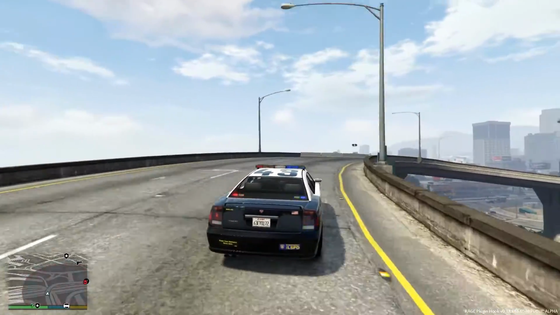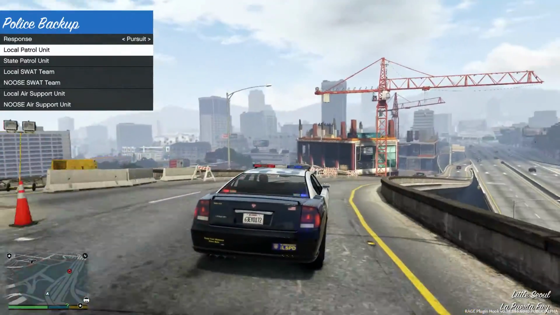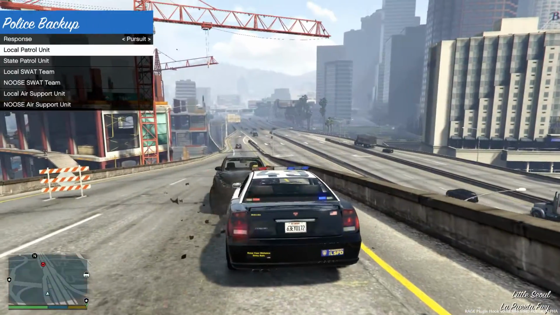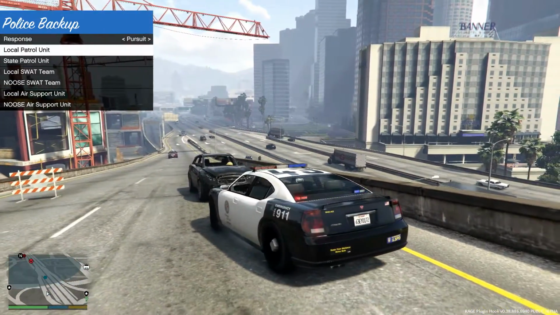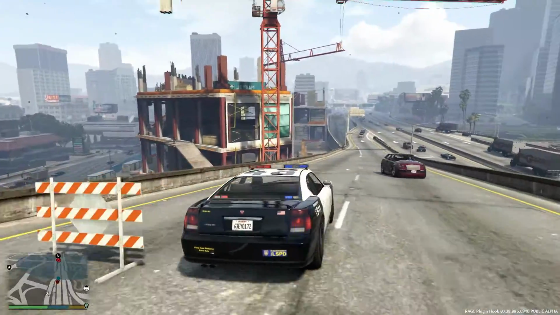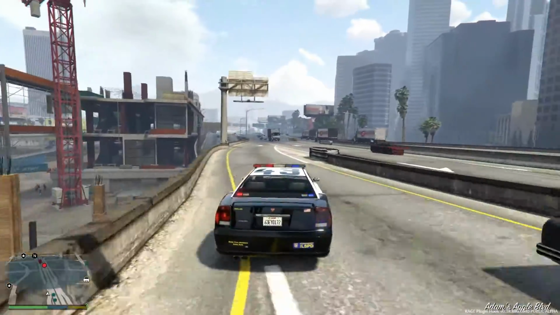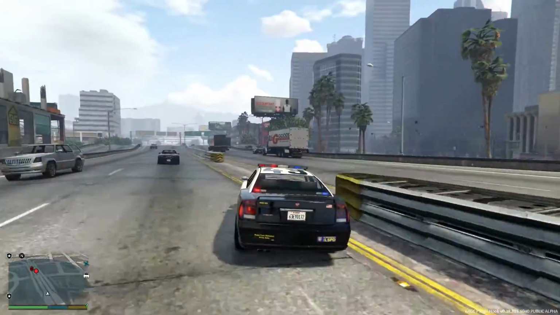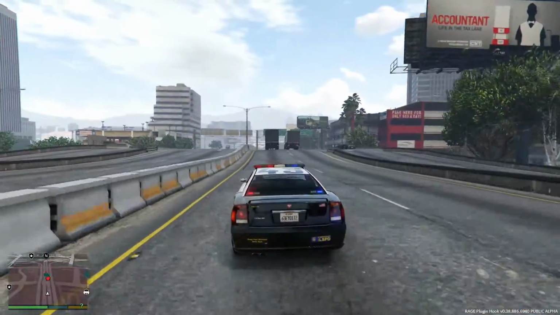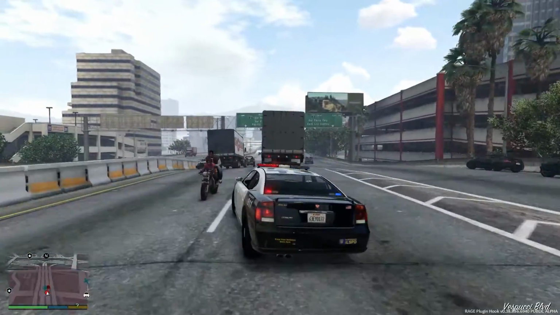If we hit B, we can call for backup, different local units, patrol, state patrol, killing people is our motto. So we can call a bunch of backup. We can call an air unit if we want to. Let's call an air unit. There's our air unit coming in now. We have a bunch of units on scene. We're catching up to this guy right here. He's up here. He's going to be on a motorcycle.